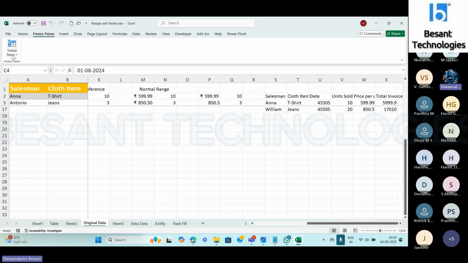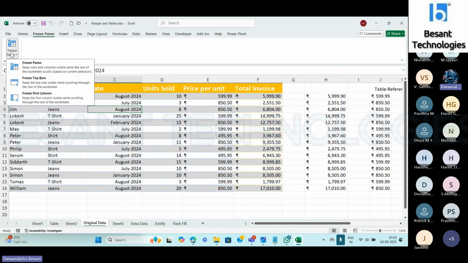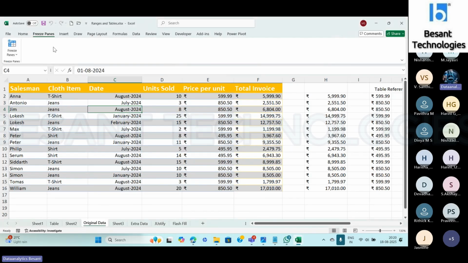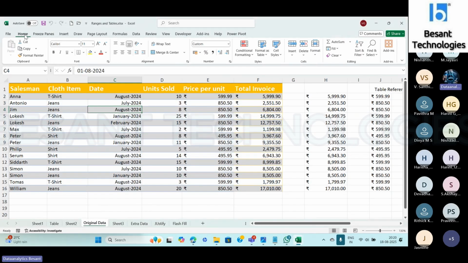But in general, let me just repeat that of these, this second one, freeze top row, will be of much use to you compared to the other two. This you will be using quite often. A reason also I told you, when you have got huge data, when you go to the last record, if your header row is being freezed, you're able to see the header row even when you go to the last record. Things will be much easier for you to deal with.